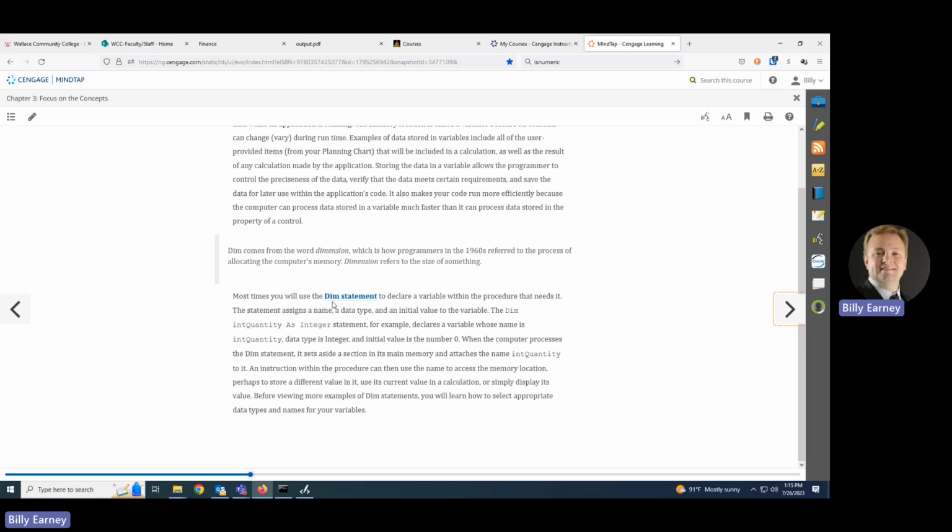To create a variable, we have to use a Dim statement. The best way to explain this is to look at an example: Dim intQuantity As Integer. What this does is it creates an integer variable that holds a value. Now an integer is just a whole number. In other words, it's like the number 1, 2, 3, 4. Anything without a decimal place. If it has a decimal place in it, like 3.4, that is a Double in Visual Basic.